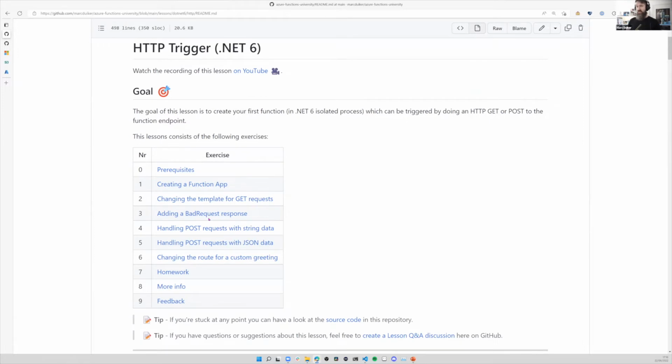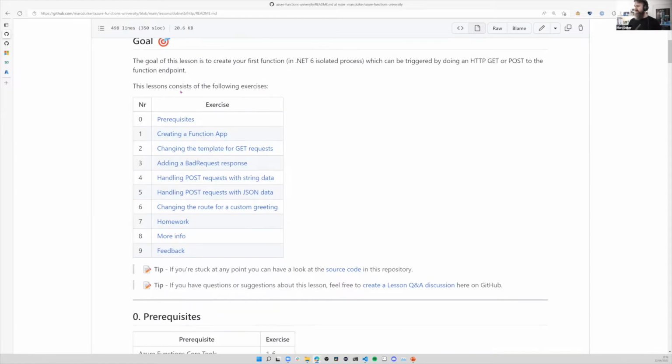The goal is just to create our first HTTP triggered function app in a .NET 6 isolated process. I will get back to what isolated process means. And that allows us to do a GET or a POST to an endpoint, and it will return some information to us. So these are the exercises that we're going to do.